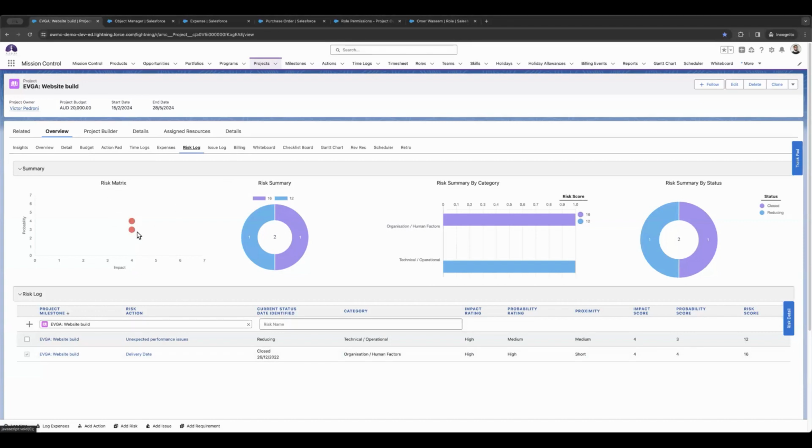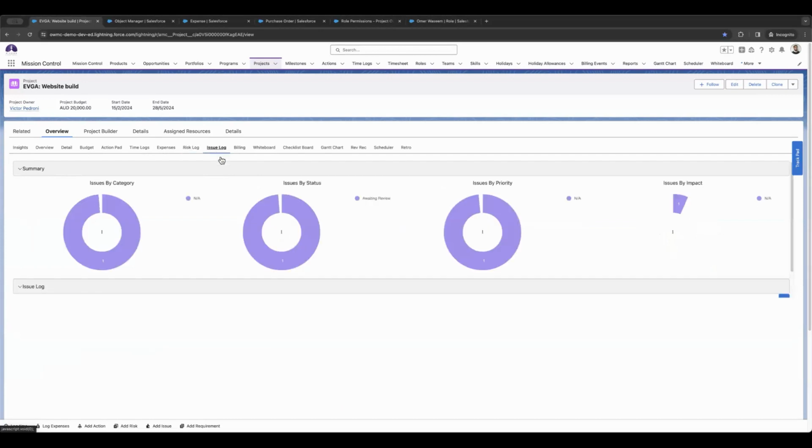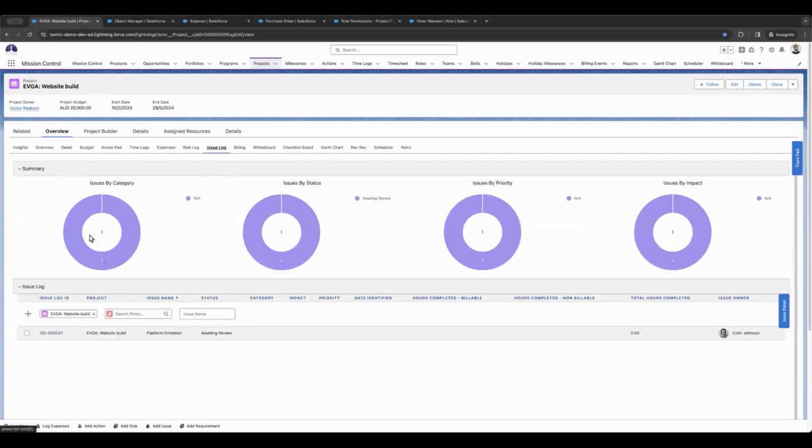So I can see the relevant charts update based on that data. But again, we have videos covering off the risk log, issue log in our Campfire session that you can review. You've got your issue log, same as before. You can use the collapse buttons to hide some of these charts, and you can use a quick create feature. You can adjust some of the fields in here.